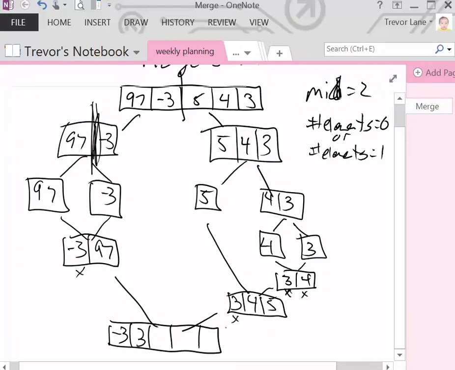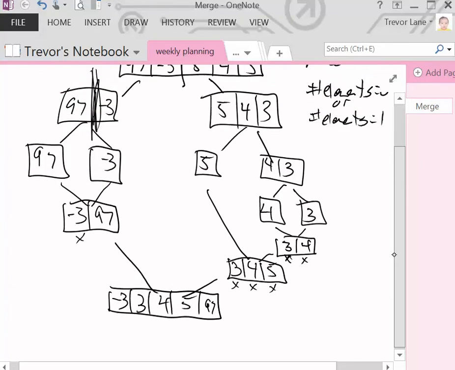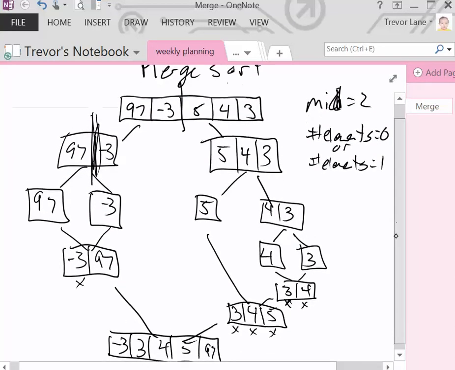So 3 gets used up. Now we look at the next lowest number. Is it 97 or is it 4? Oh, it's 4. So 4 gets used up. Is it 97 or is it 5? It's 5. So 5 gets used up. 97 is the only number left over. So, as a result, we now have a fully merged and sorted list.